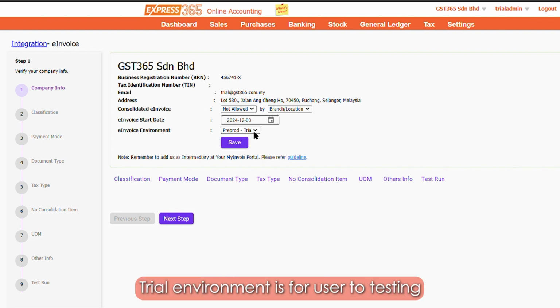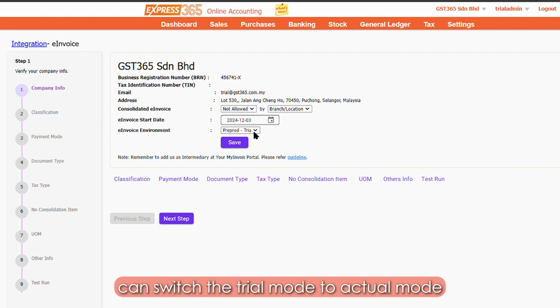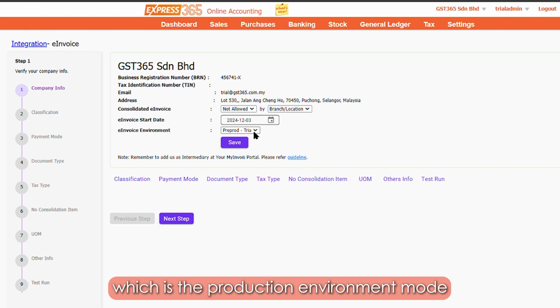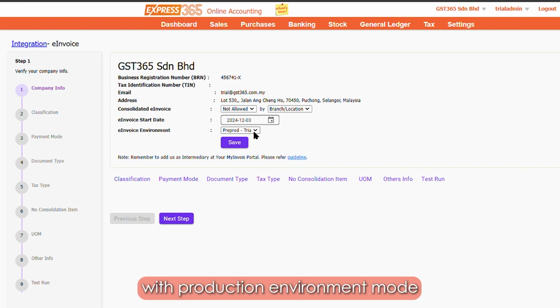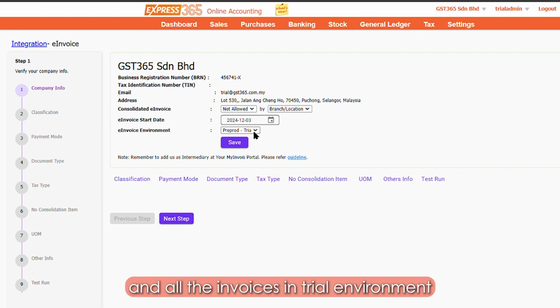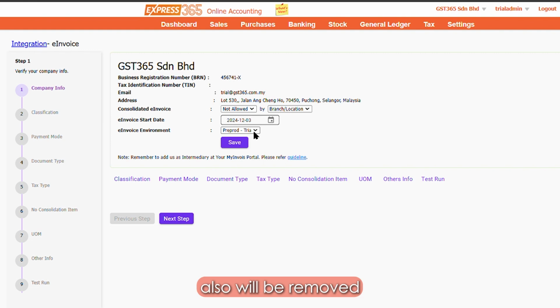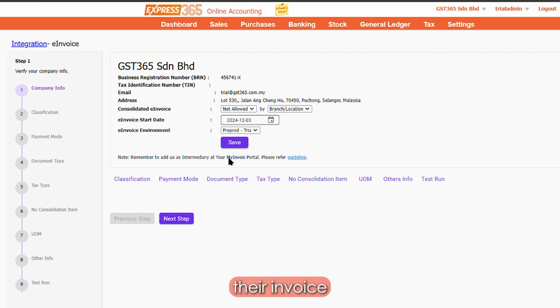Trial environment is for the user to test and get familiar with the entire process. After that, the user can switch the trial mode to actual mode, which is the production environment mode. Once users start with production environment mode, they cannot switch back to trial environment, and all the invoices in trial environment will also be removed once the user selects the production environment. Therefore, the user can resubmit their invoices again.